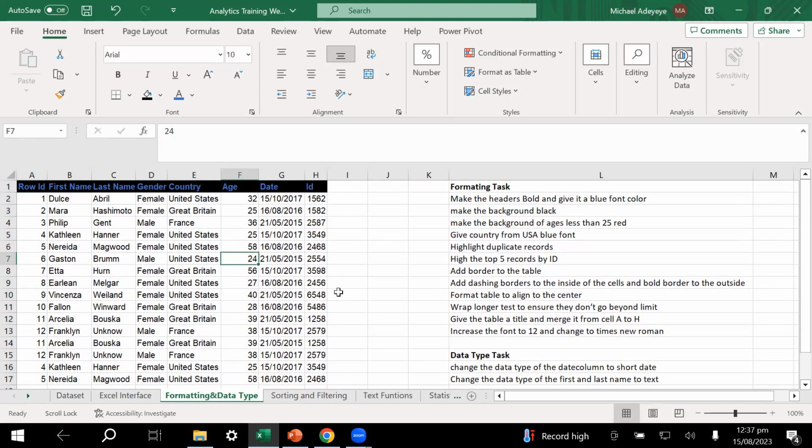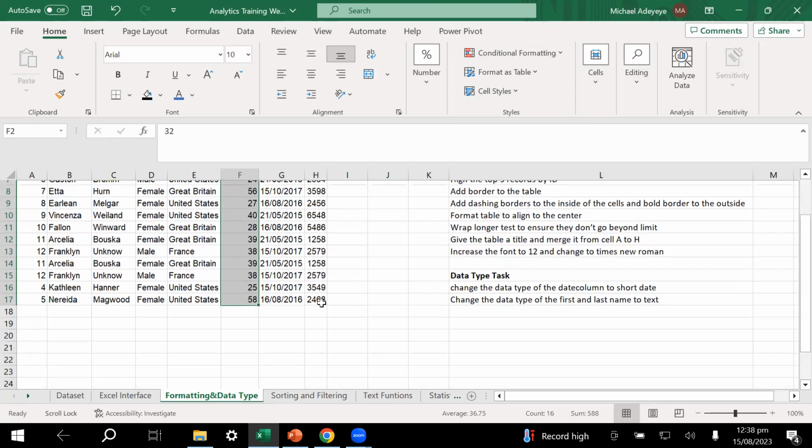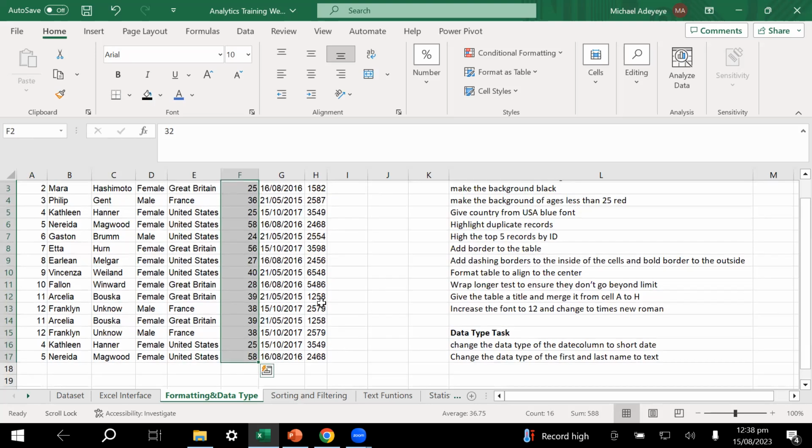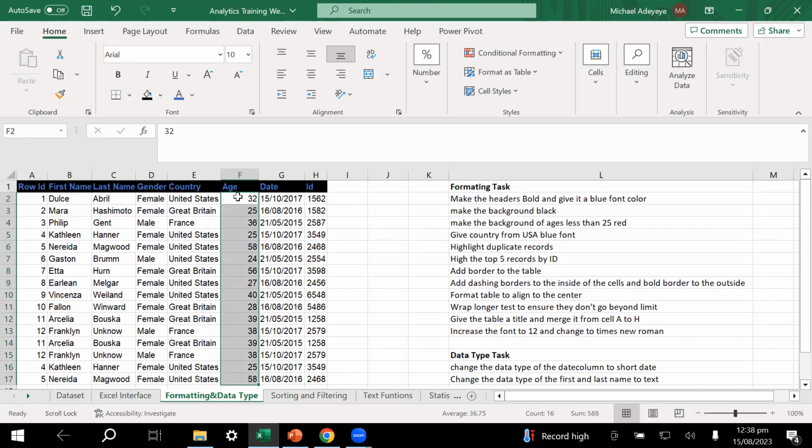Instead of scanning through and doing that stress, all you need to do is come to your home tab, as I've told us, and then come to conditional formatting. All you need to do is highlight this. Remember how to highlight: either you use Shift Control Down Arrow, or you just use your mouse. Whichever works for you. Now, if I highlight, I can come to conditional formatting. I want to give those ages that are less than 25 the background color red.